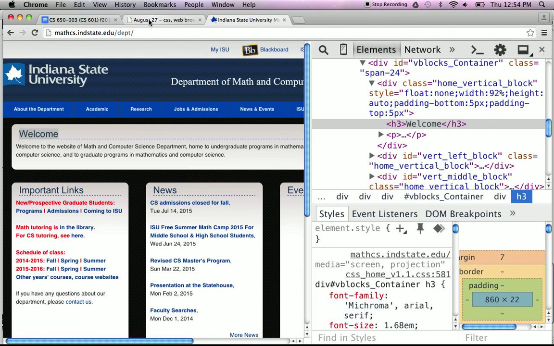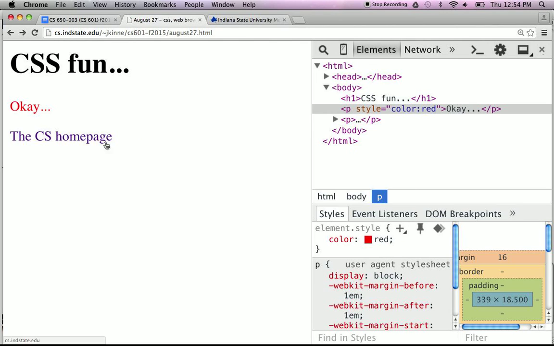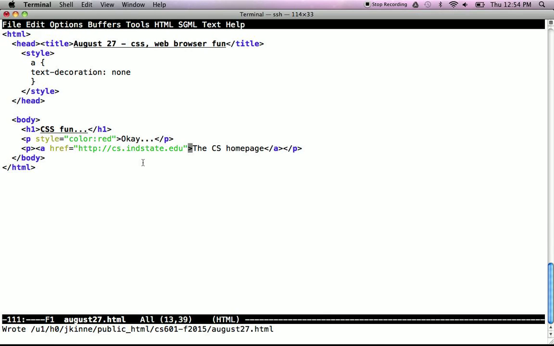Let's just verify that that actually does. Okay, so it still has text, has not underlined, even though I took it out of the A tag. So you can put a style here inside of the tag. Style equals inside of quotes, property, colon, value of the property. And you have to know what properties there are. Color is one. Is it case sensitive?